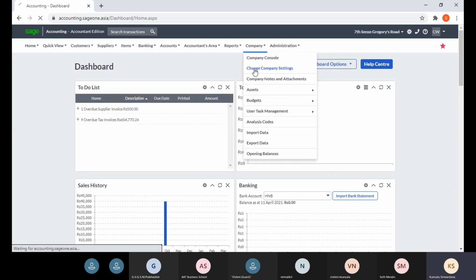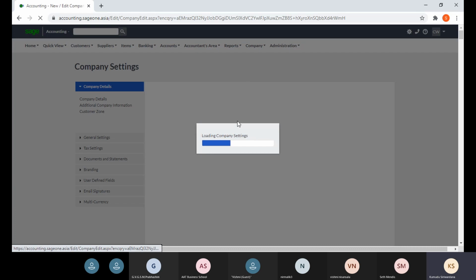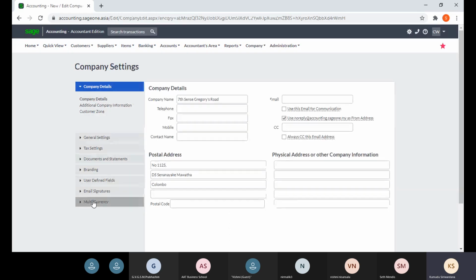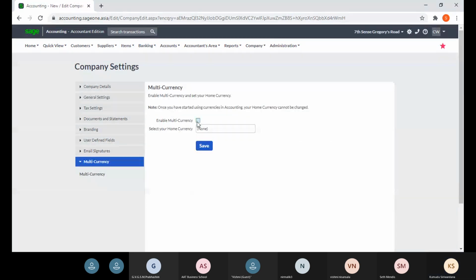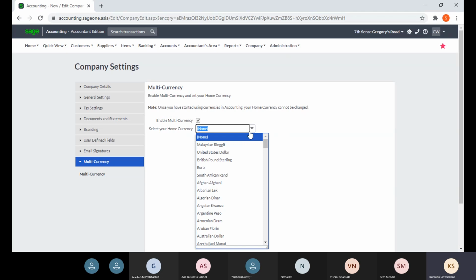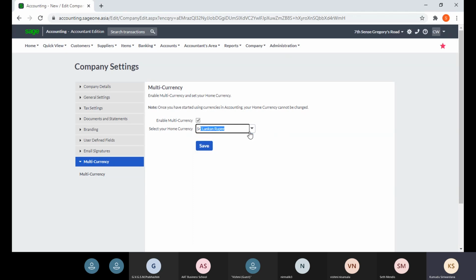Next, go to company settings, select multi-currency, tick this enable multi-currency tick box, and you can select your home currency. After that you can save. Okay, now you can set your home currency. If you have any questions, please ask.